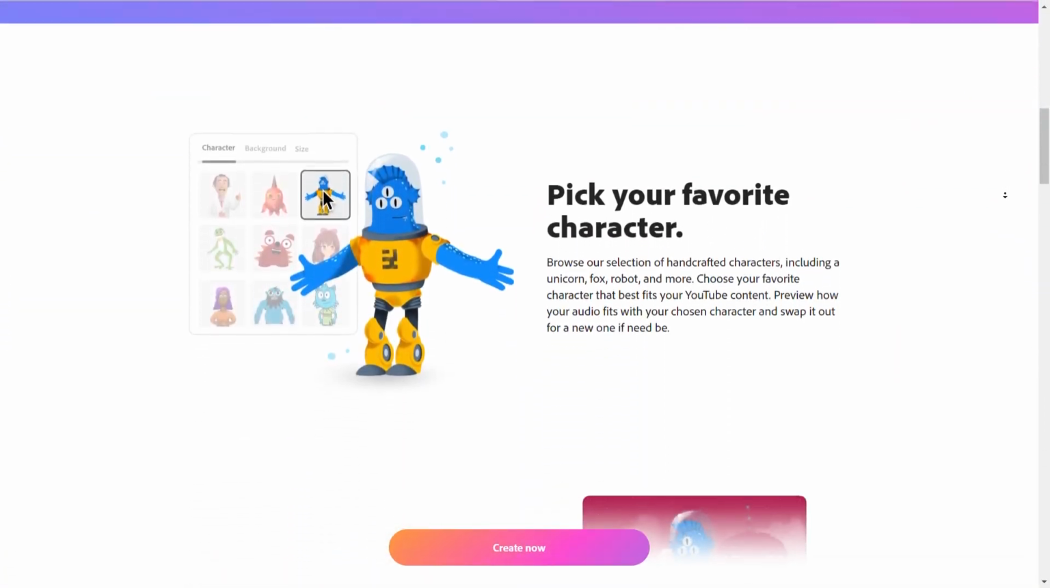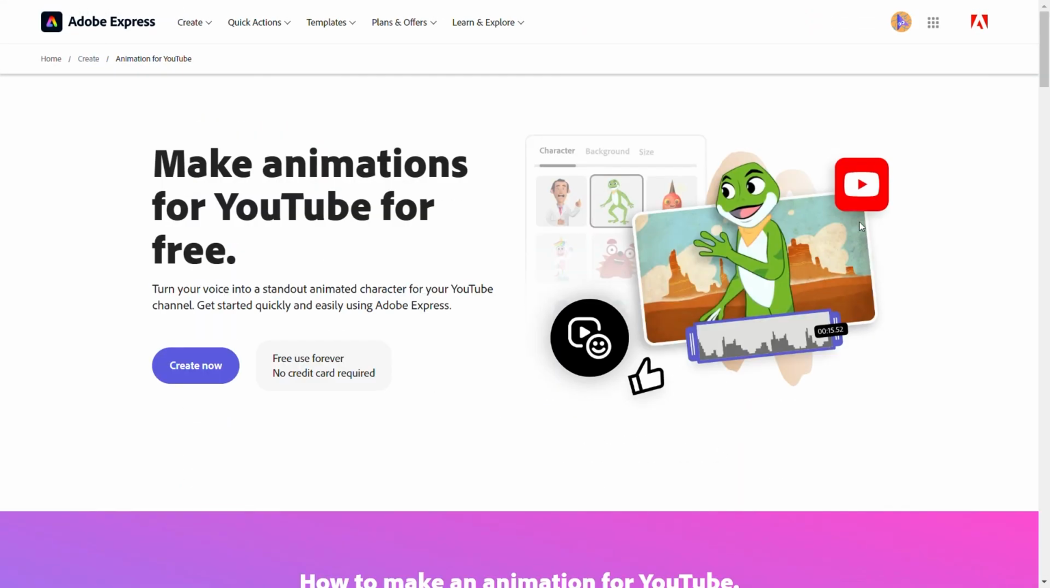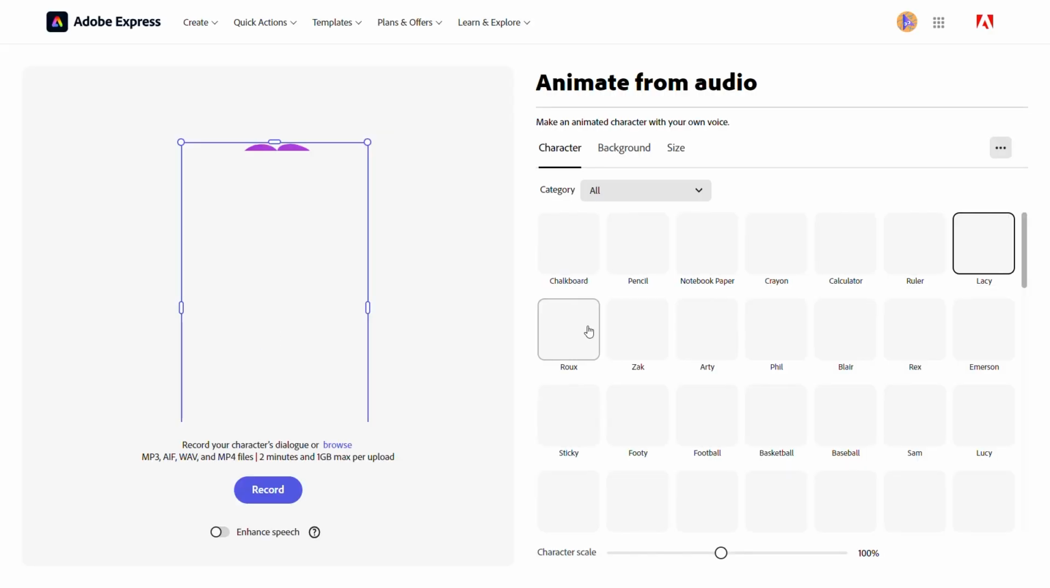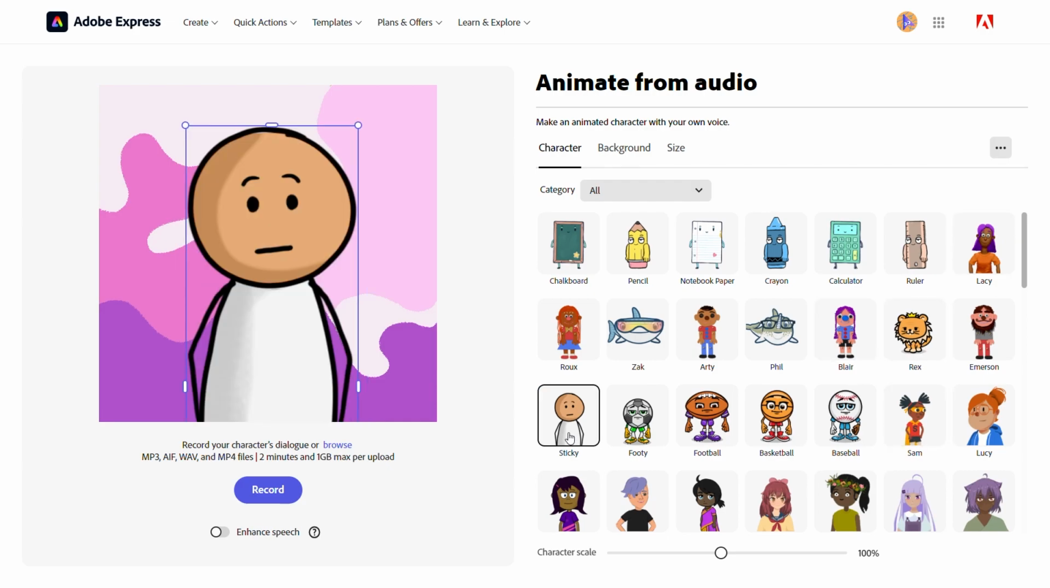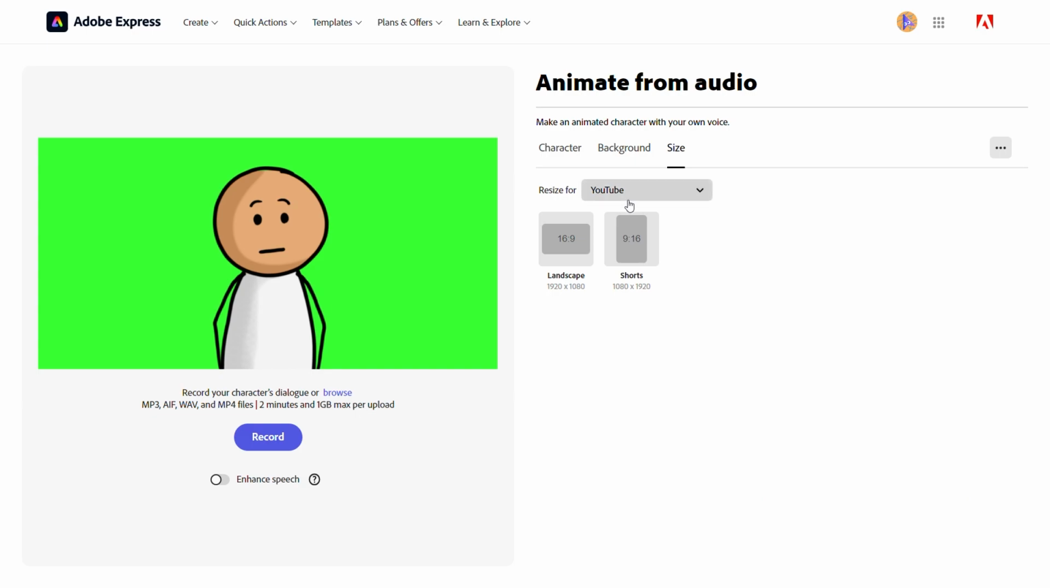To accomplish this, we'll utilize Adobe Express, a free AI animation tool. Upon accessing Adobe Express, opt for Create an Animation for YouTube. Given our child audience, select a humorous character to keep them engaged. After choosing the character, customize the background color and designate the video size as per YouTube specifications.